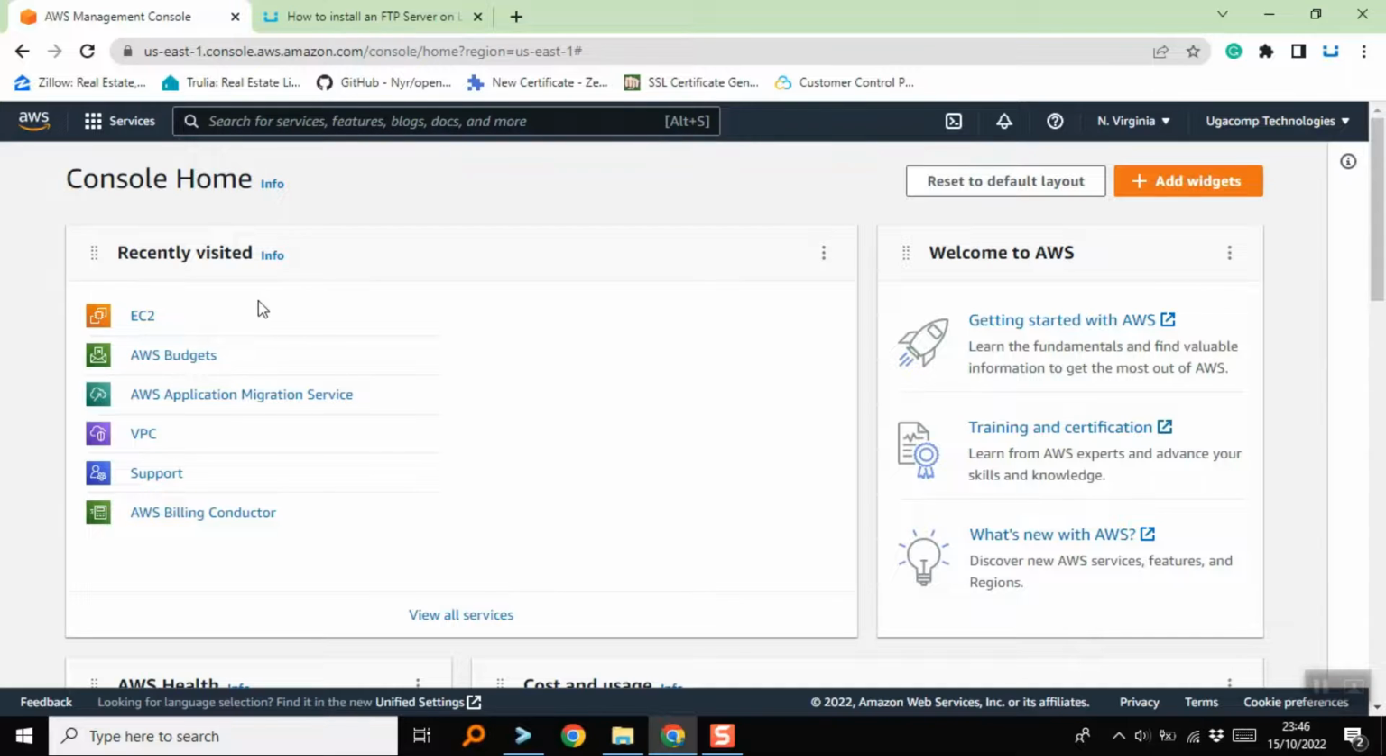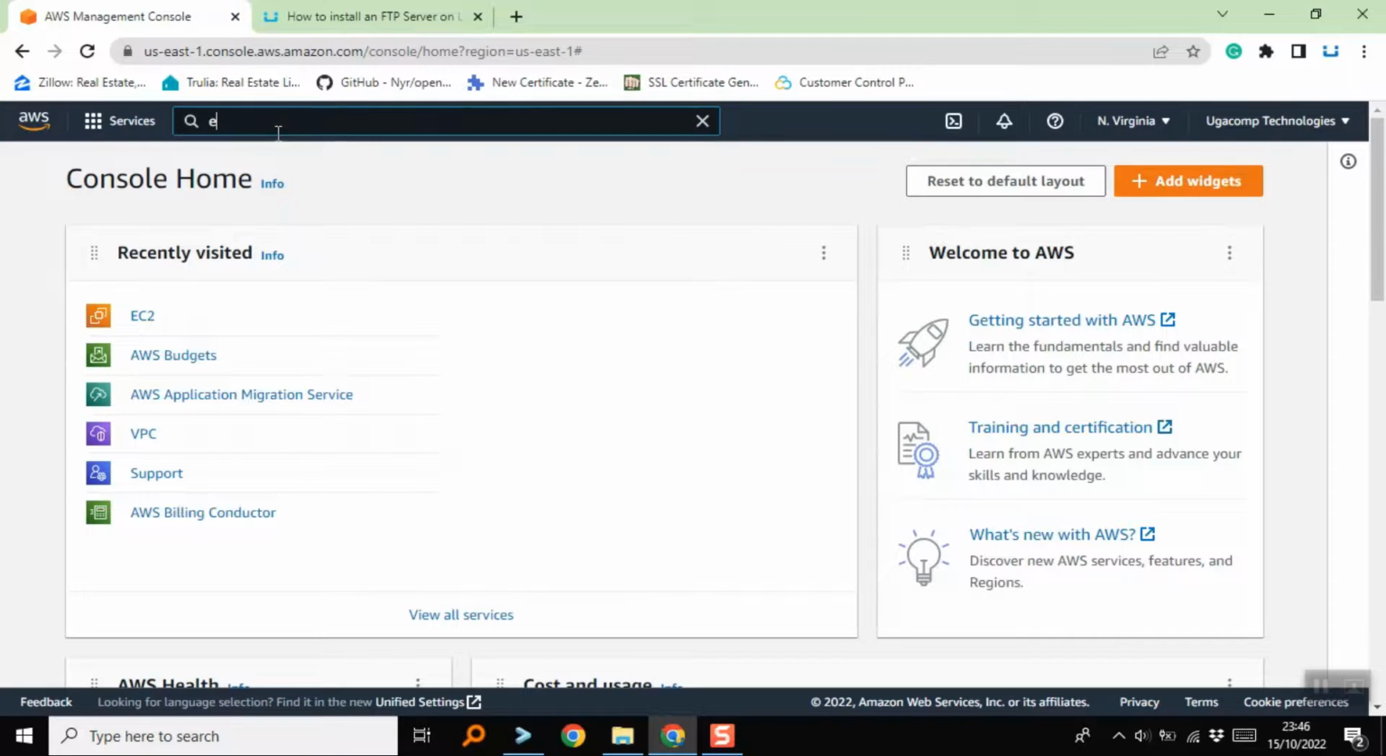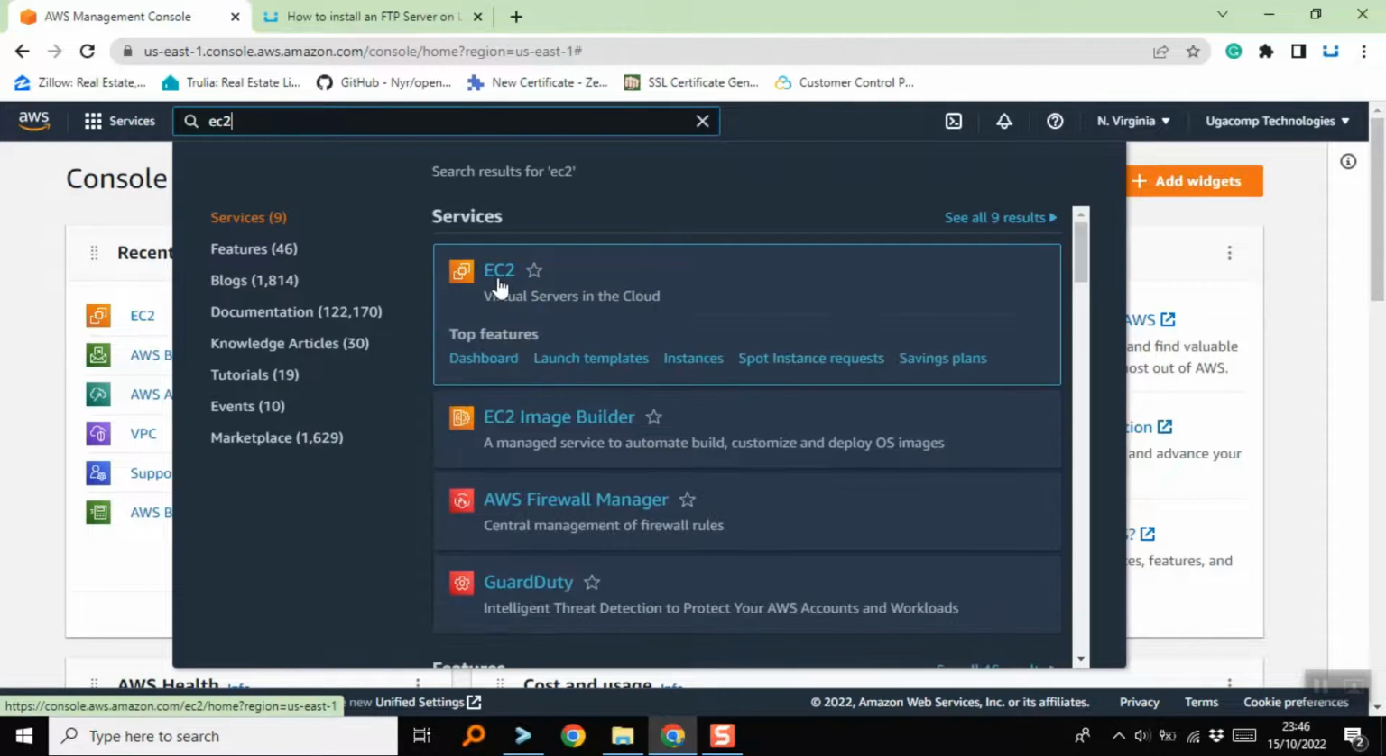Now let's get started. To create an instance, we just have to click EC2 instance. In most cases, if your account is new and you're just starting, you won't find EC2 in the recently visited services. All you have to do is come here to the search bar, search for the EC2 service, and then click.